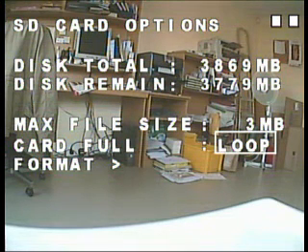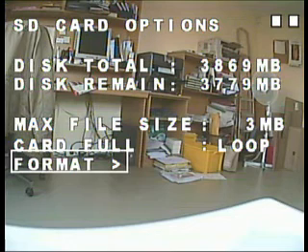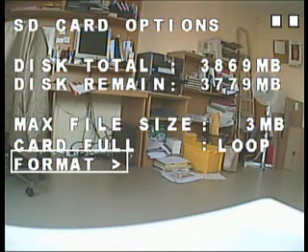But by the same token, if you're just leaving it to record and waiting for an incident to take place, then you can just leave it like that and obviously just remove the card once you know an incident has happened. Depends how you're using the piece of kit. Lastly, there's a format section on there. You can obviously format the cards on your PC, but the box will also do it for you.